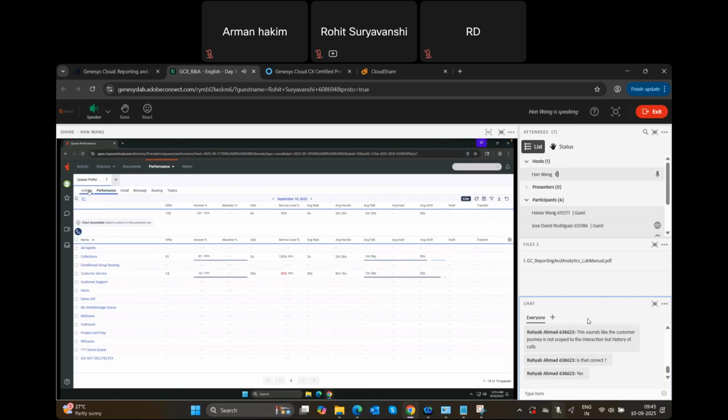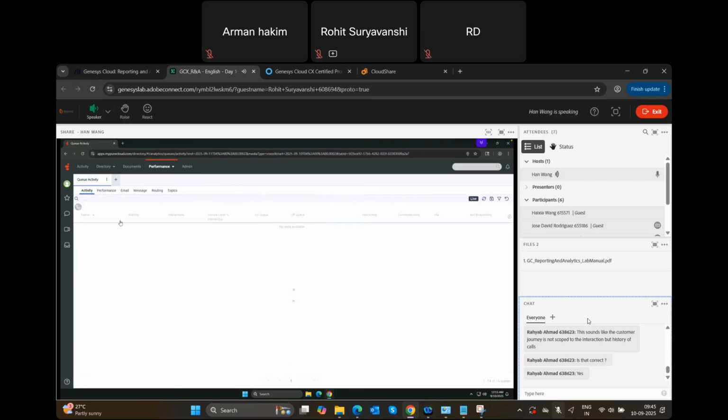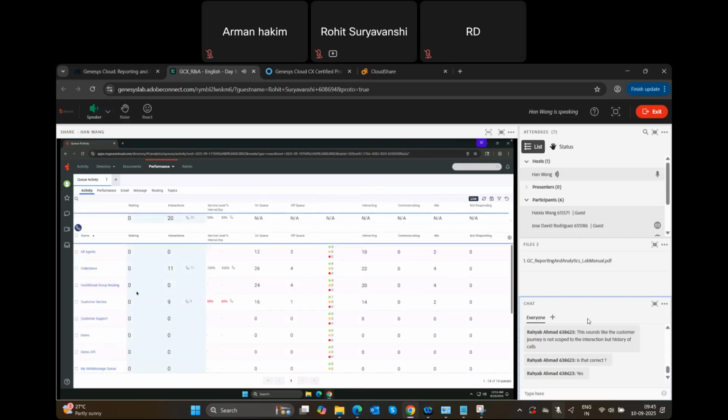For example, you start from a queue activity view, trying to find some bottleneck for your customer service queue. Somehow you may end up in a performance view, or after a few clicks you go to an interactions view, because you are doing the investigation. So you don't need to remember how to find or make a solution. Just play around, you will be okay.